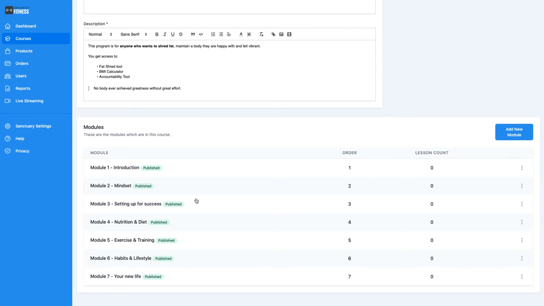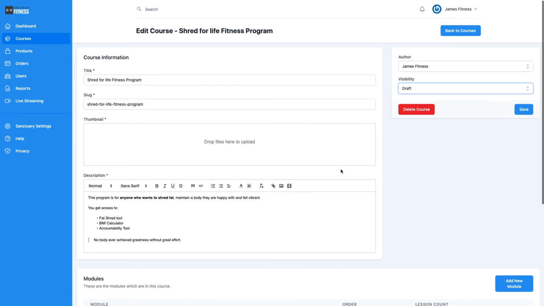Now we've got all of our modules and lessons published, the last thing to do is to publish our actual course. Again, you don't have to have all of your lessons and modules published in order to publish your course. You can publish the course straight away. You can add modules and lessons later on. For simplicity of this example, I've published everything at the same time.